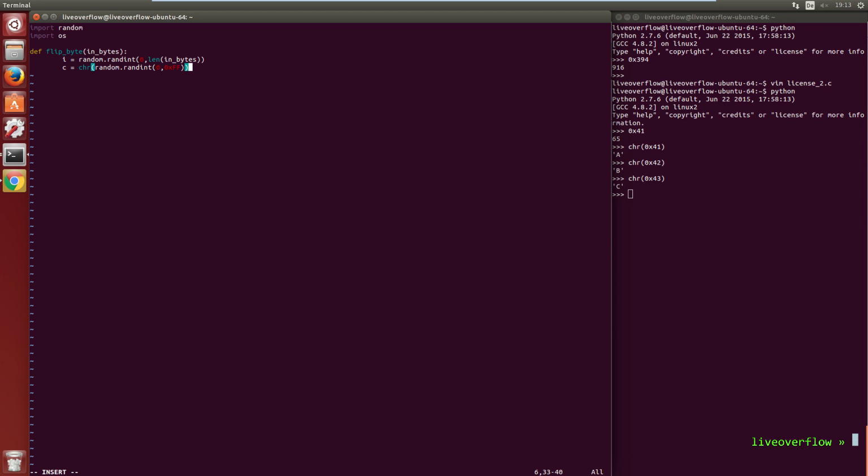Then we return the original bytes up to this index i. The next character will be the randomly created one, instead of the original character at index i, and we append the remaining original bytes. If you want to understand this fancy bracket colon index stuff in Python, just Google Python list.